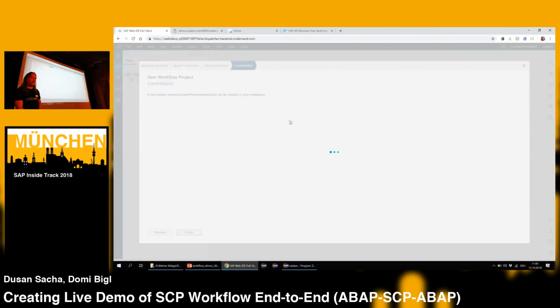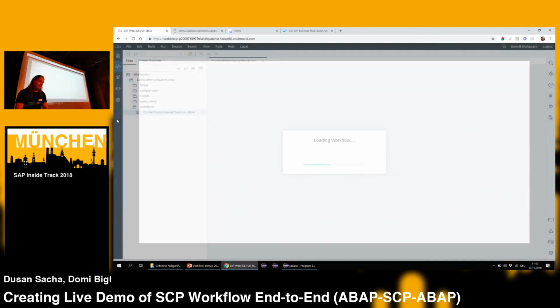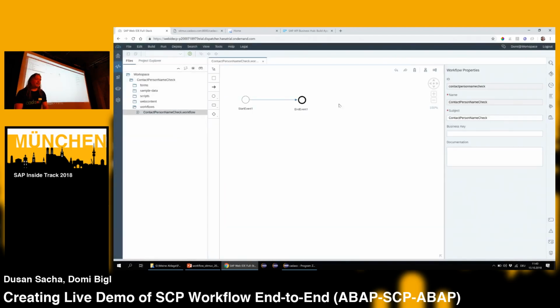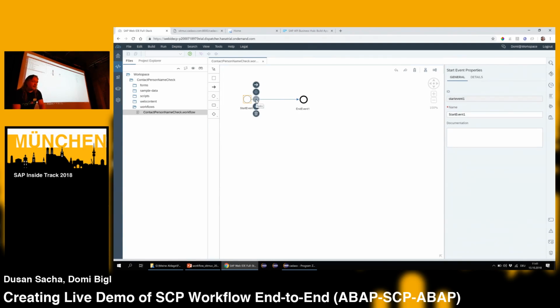Now a workflow project is generated in our Web IDE, and the graphical editor is started, and we see a very simple workflow here. The first thing we want to do is to provide the information about which contact person has changed to the end user, the responsible employee. Therefore, we need a user task. We can use the menu on the right side, or we use the quick create. It's a little bit slow. We will create a user task.